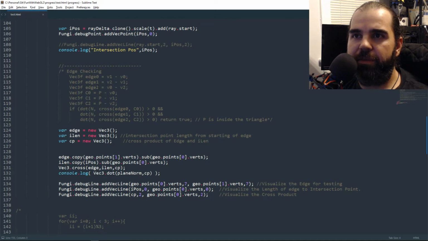Here's pretty much the equation. You get the vector length of each edge. Then you get the vector length from the start of each edge to the point of intersection. Then you do a dot product and a cross product, and if any value is greater than 0, you're good to go. This is how it's written in C++, and this is how it's written in JavaScript.